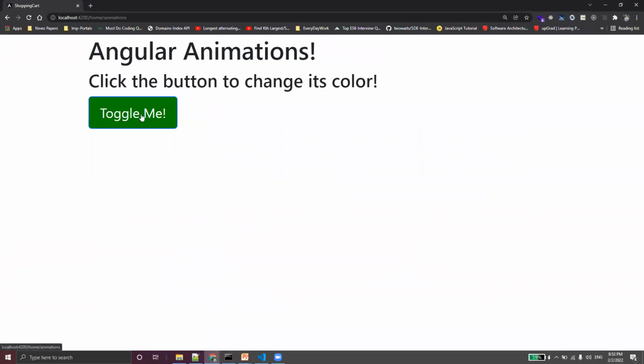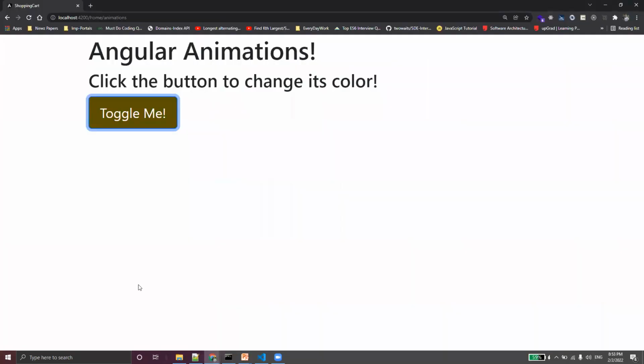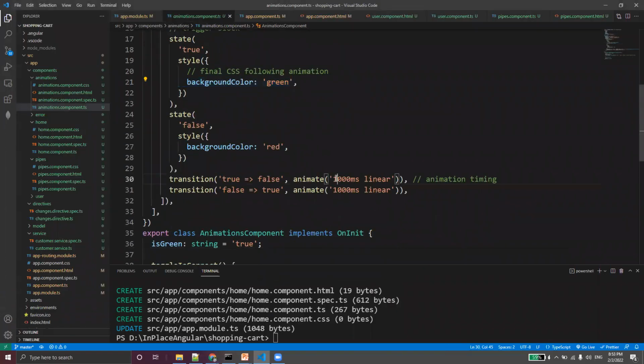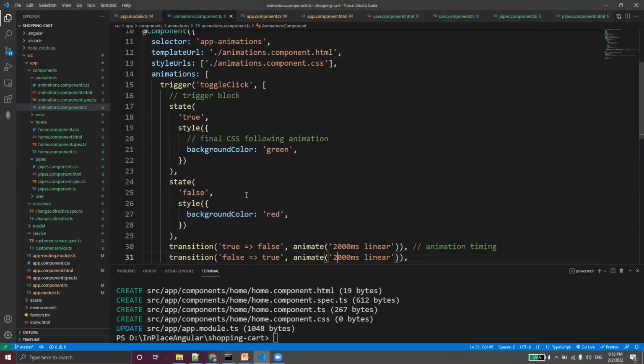If I go to animations, as of now it's green. That's what we've given here as green. And now I click on this toggle me. Look at that. Slowly it got converted to red. If I increase the time here to 2, now it will become 2 seconds. Click, slowly converts to red. Again click, slowly converts back to green. That is how you can use animations in real time.